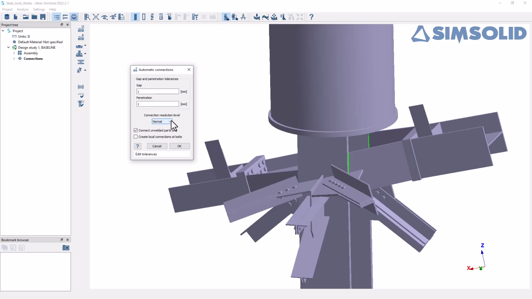We can also specify our connection resolution level. The default normal is usually what we'd recommend for most situations. However, if the overall contact area is small relative to the overall size of our connecting part, and we can see examples of that here with this large drum connecting to a fairly large plate, we have a very small area that's actually in contact relative to the size of the overall part. So I might want to use an increased resolution level, for example, for my connection.